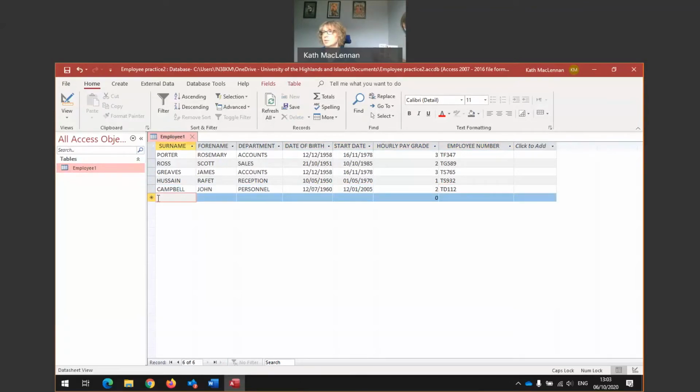Remember, each of these is a record of information. Each line, each row is a record of information relating to one person. This is your field. These are your records. So columns are fields, rows are records. So the next person is Jones, Mari. Mari works in sales. Mari's date of birth is 2/2/1956, and Mari's start date is 12/1/2005. Mari's hourly pay grade is 3, and her number is TD113.